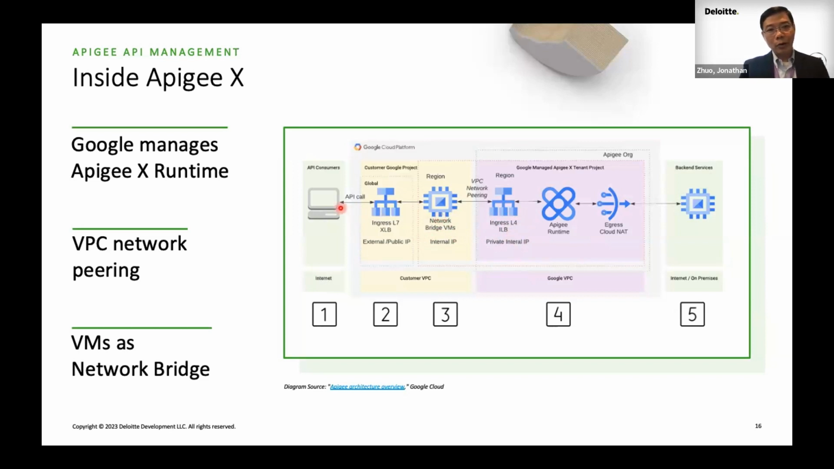So if you look at the flow, a client app calls an Apigee API proxy. The request lands on a global L7 external HTTPS load balancer. The external load balancer is configured with an external public IP and a TLS certificate. The external load balancer sends the request to a virtual machine. The virtual machine serves as a bridge between your VPC and Google's VPC. Google's VPC is, of course, managed by Apigee.